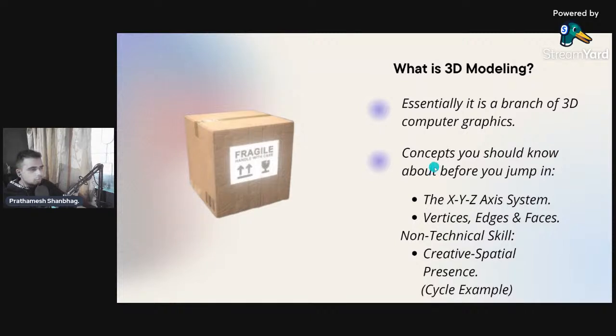Like, for people who remember it around their 10th standard, this should be very easy. This is the concept that we were taught: the three xyz axis systems, the vertex, edge and face concept. These are the two technical concepts, and the non-technical skill would be a creative spatial presence.